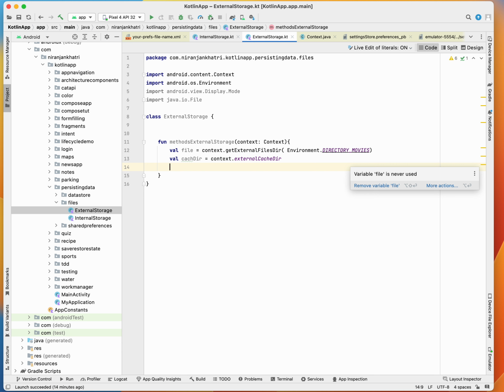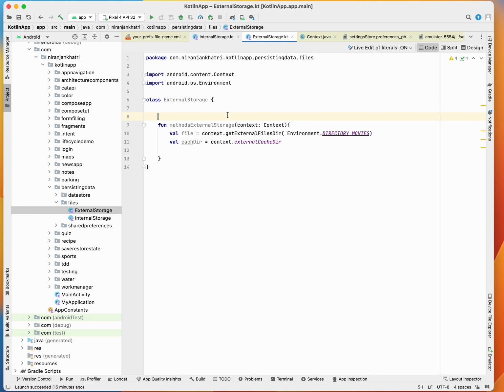And just note that you should avoid using hard-coded paths for files and folders, right? The Android operating system might shift the location of folders around depending on your device or Android version. Okay, so this was the simple differentiation between internal and external storage.